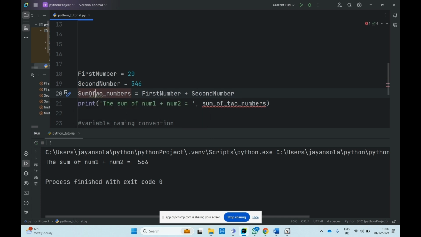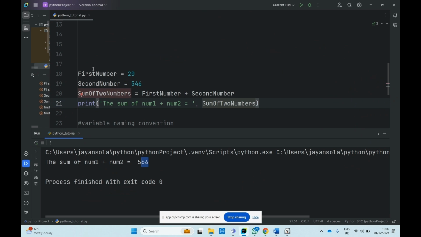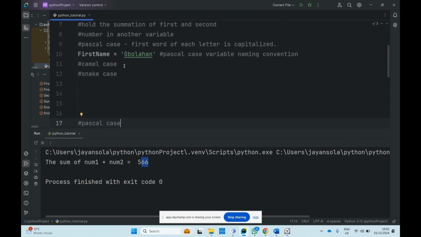And if you want to make this a Pascal case, we just do Sum of two numbers is this. And by the time we do print, it gives us the value. So this is an example of Pascal case, right? So let's move to camel case.